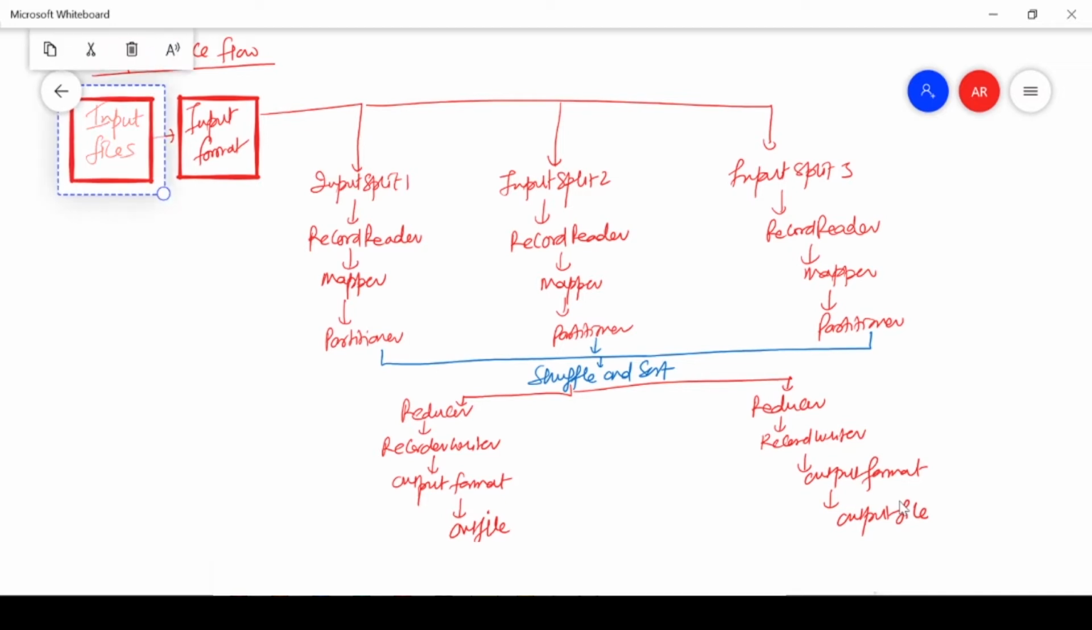Now we are going to understand each and every component in detail. A few of the components we have already discussed, like the input split. So let's start with each component one by one. Let's say data is there in HDFS, the Hadoop distributed file system. The input file has some kind of input format, and the data is divided into input splits. There will definitely be many input splits. After the input split, the data will be read by the record reader.